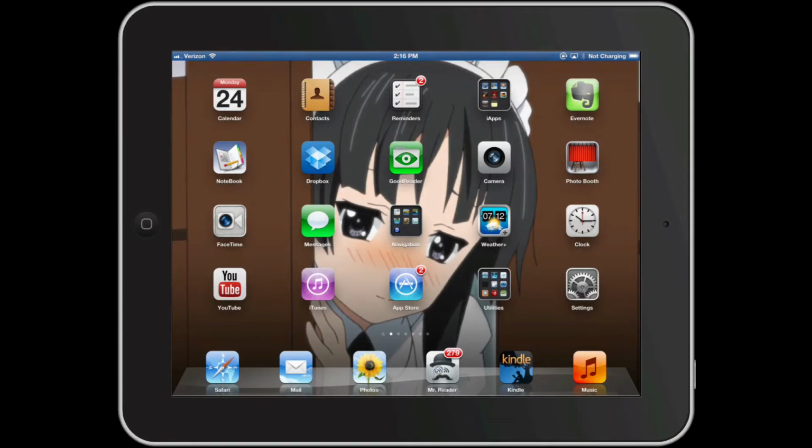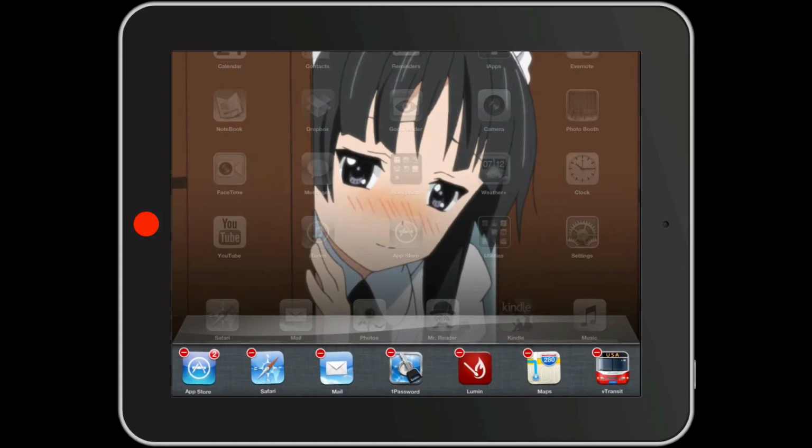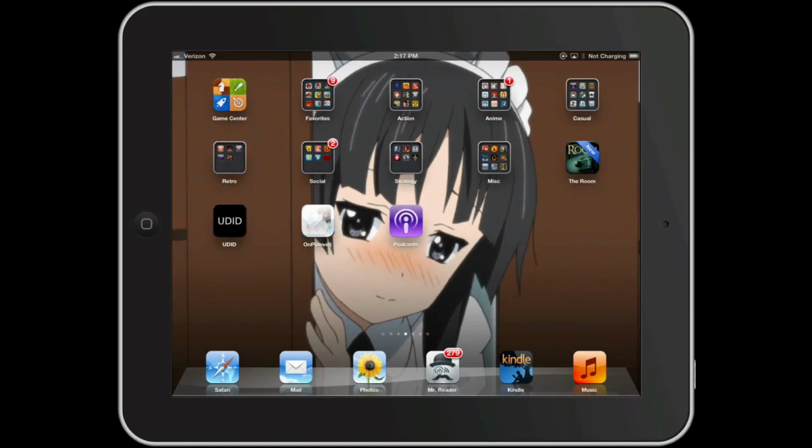Now, on the iPad, you want to kill both the music app and the podcast app. You do that in the usual way, double-click the home button and press and hold on their icons in the taskbar and tap the close button. Now you want to uninstall the podcast app. To do that, just press and hold, tap the uninstall button.